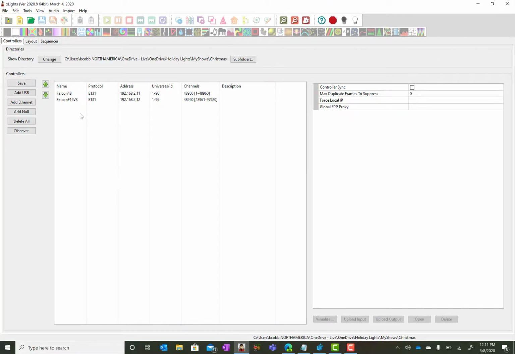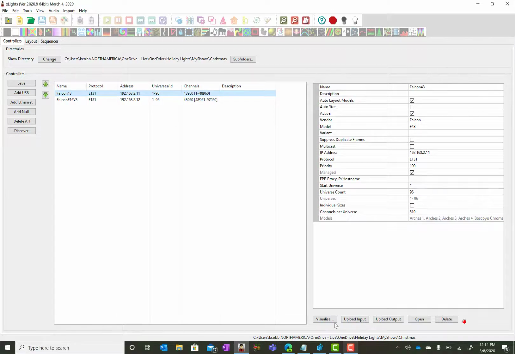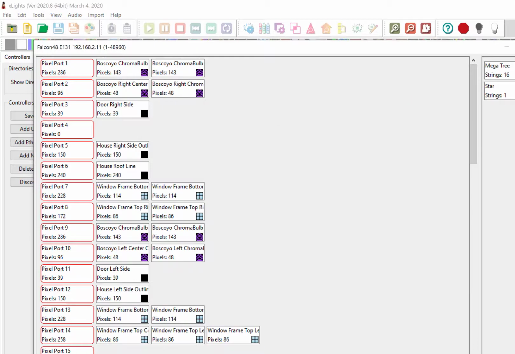Okay, once xLights opens, I'm going to go ahead and click back on the Falcon. Now I'm going to visualize, and you'll notice now I can read everything. I hope that helps.